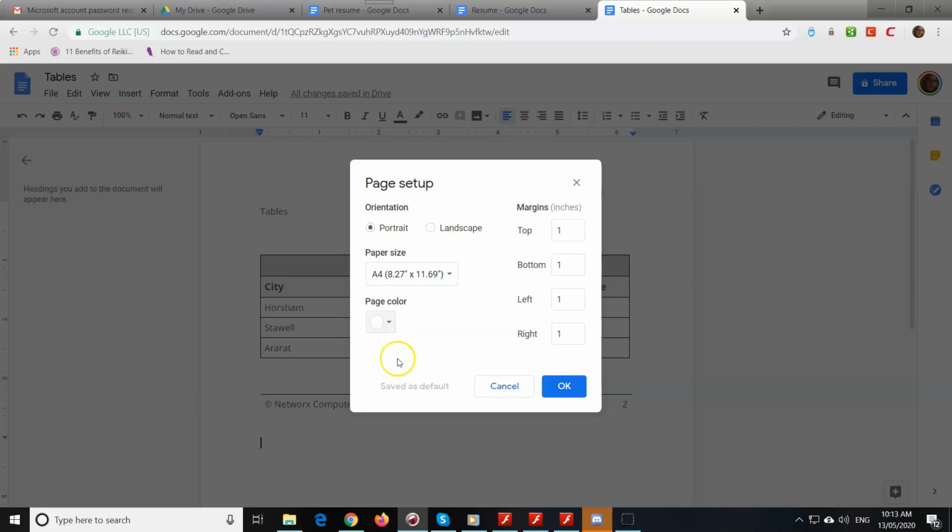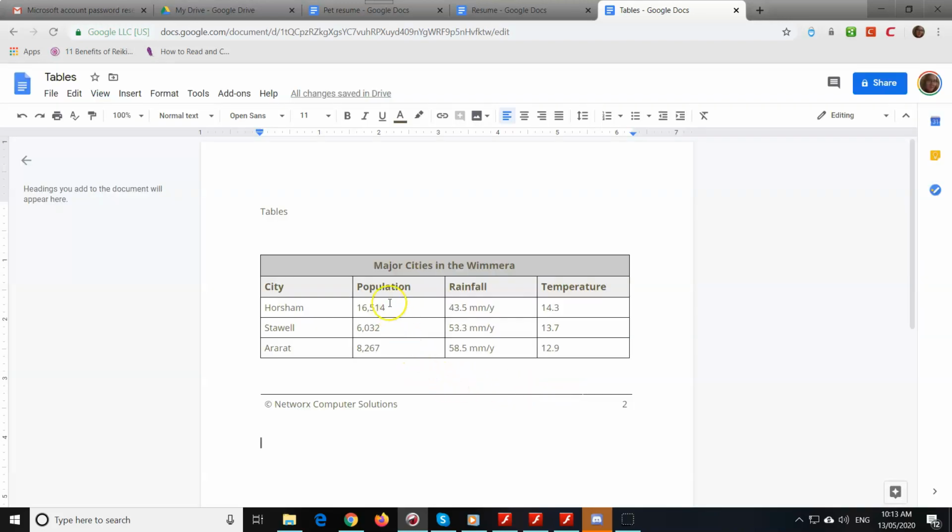Once you've made your changes, you can actually save this as a default, so this is how all your blank pages will come up. And you can also change the margin. At the moment, it's set to a margin of 1 inch, which is fine for most documents I found. It just looks nice and neat.